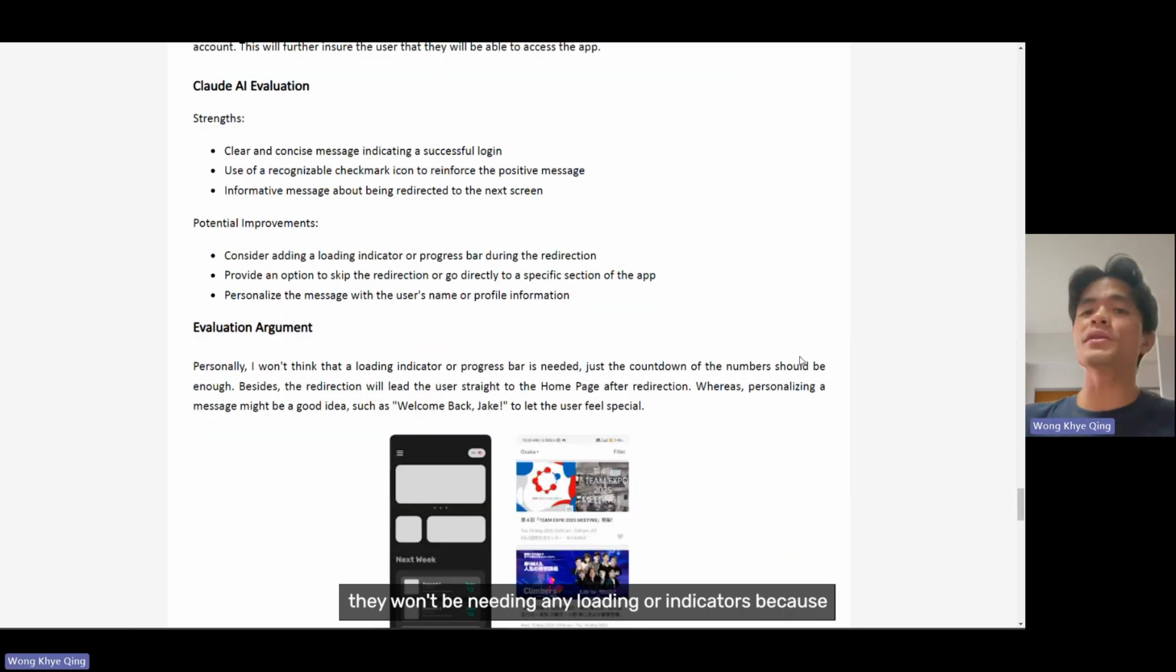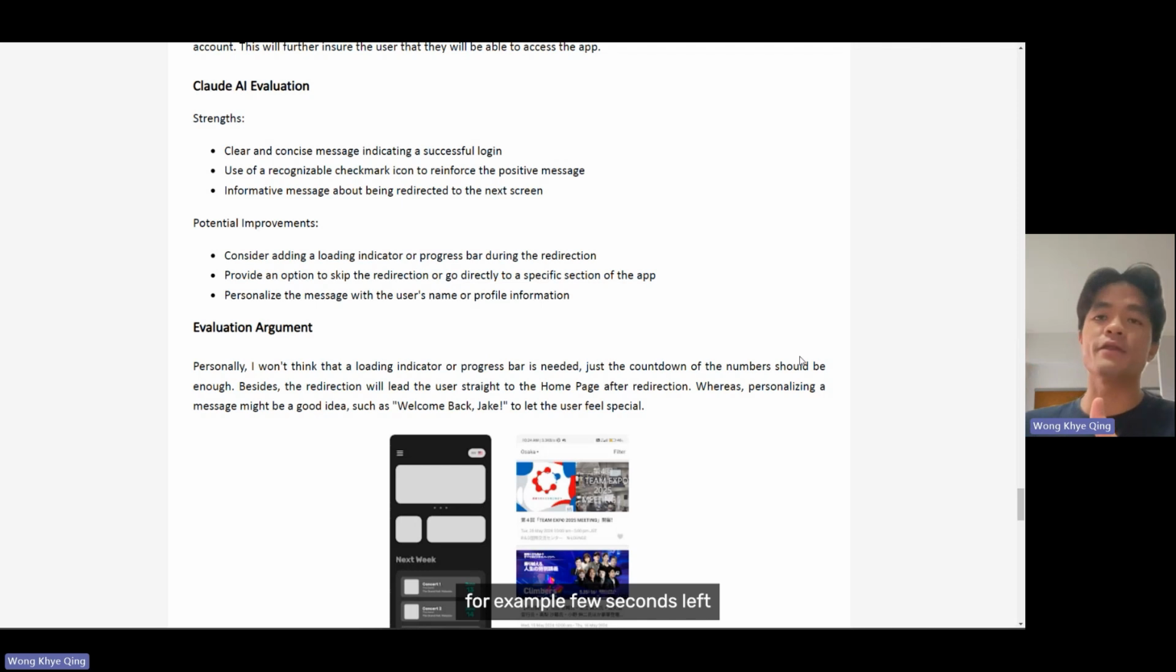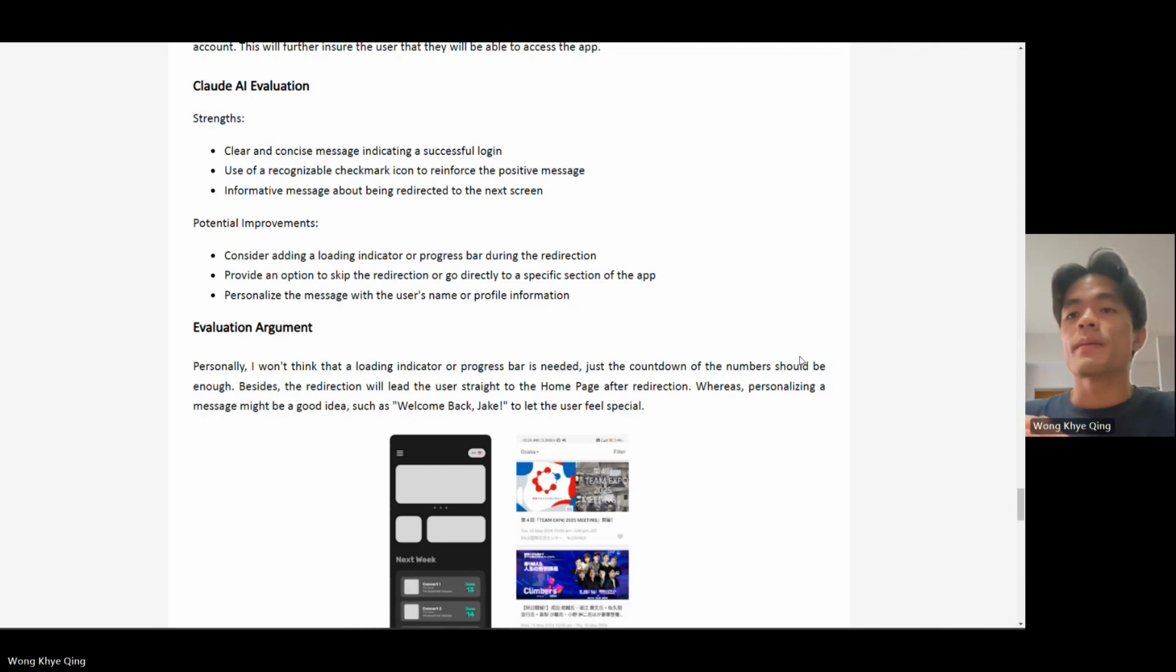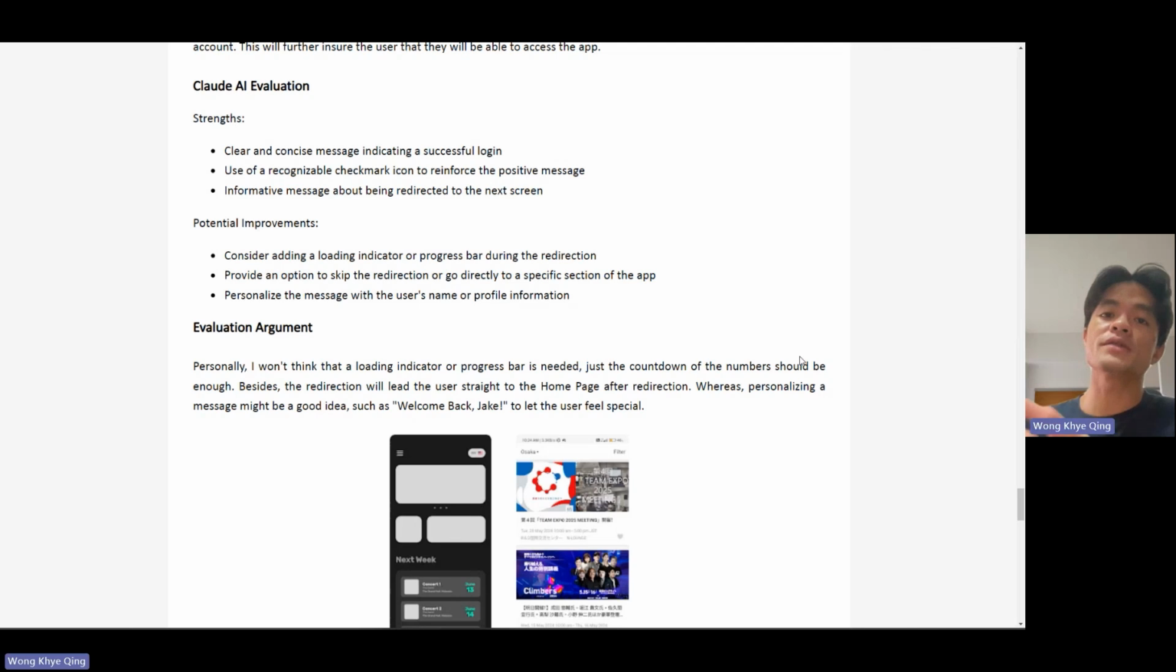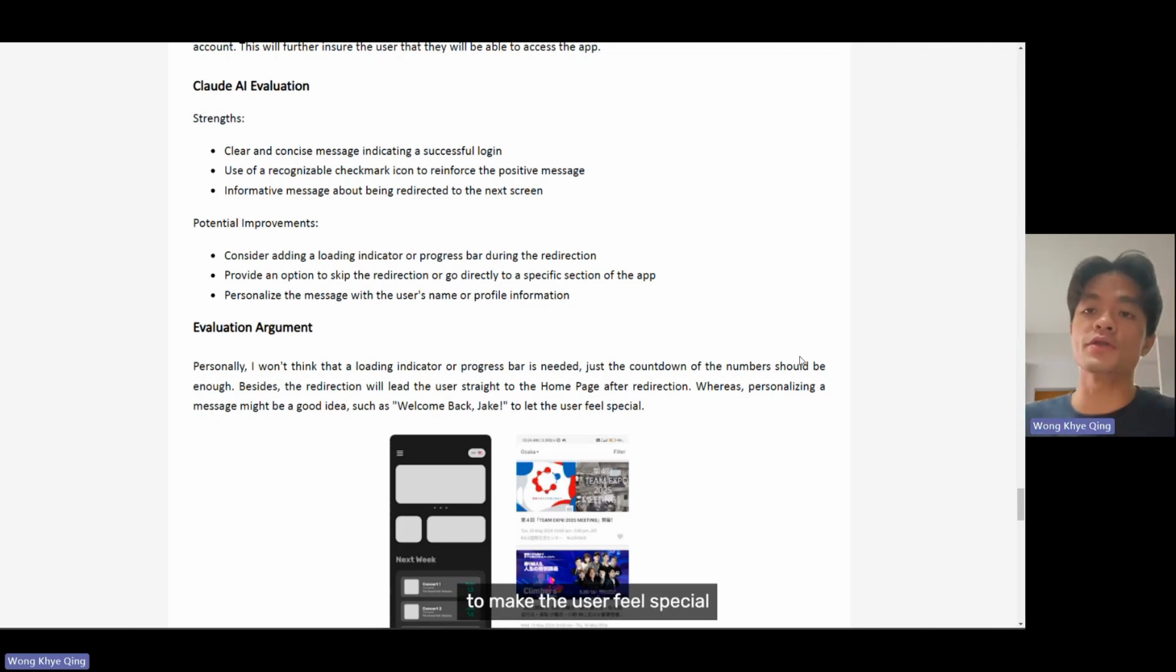My argument is that they won't need loading indicators because I could show a countdown of the numbers, for example, a few seconds left, 1, 2, 3. Then they will be redirected. Besides that, the redirection leads users to the homepage afterwards, so it's not necessary to put in loading indicators. It is a good idea to have a personalized message such as welcome back, to make the users feel special.